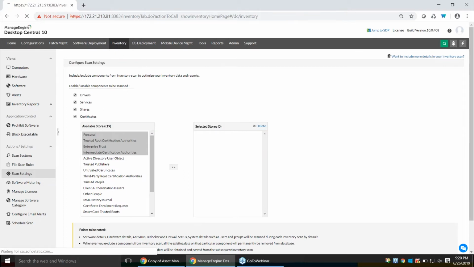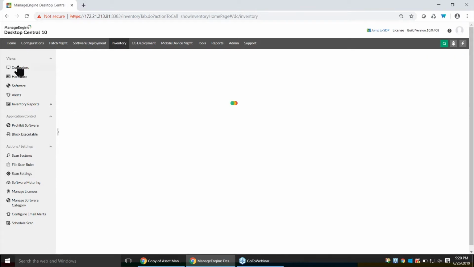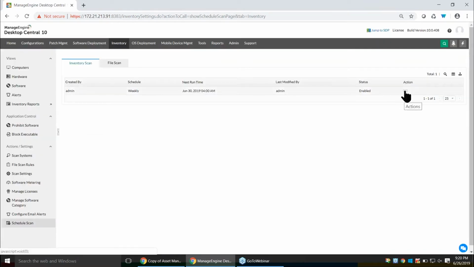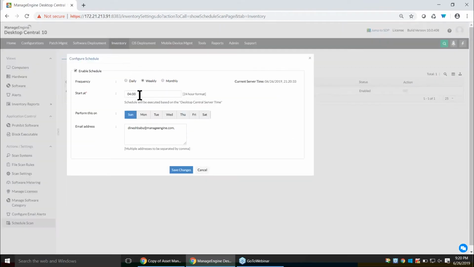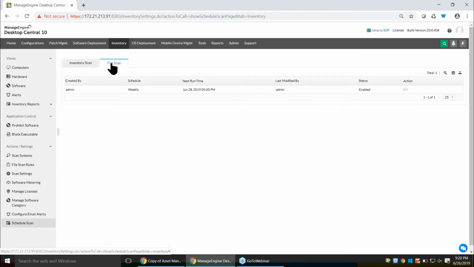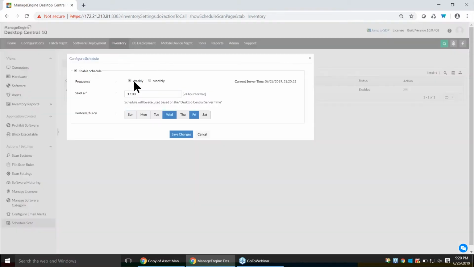Right. So do I need to manually run a scan every time or every day? No, that's not required. You have an option here called schedule scan. In this option, you can schedule the inventory scan on a daily, weekly or monthly basis. Based on that, the inventory scan will collect the data, and the differential data will be automatically posted to the server. Similarly, we also have another option called file scan. File scan can also be scheduled, but on a weekly or monthly basis.